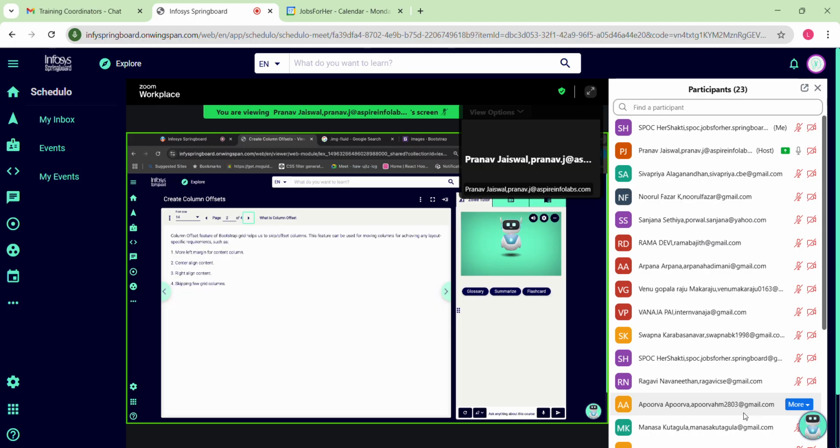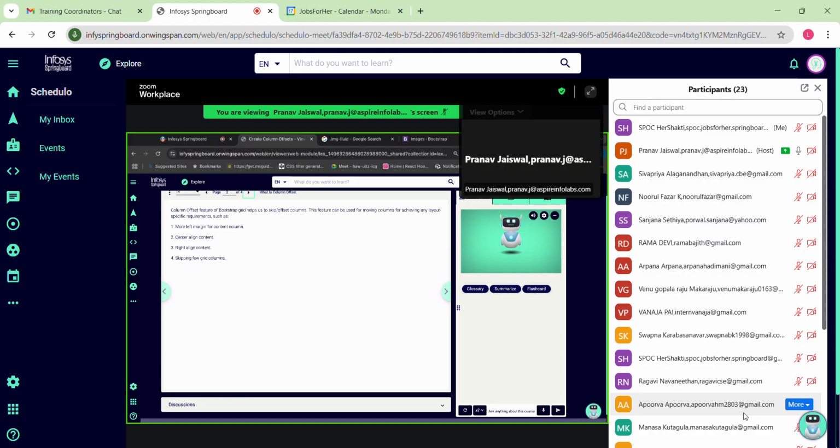The column offset feature of Bootstrap Grid helps us to skip offset columns. This feature can be used for moving columns for achieving layout specific requirements such as adding left margin for a content column, center aligning content, right aligning content, skipping a few grid columns.